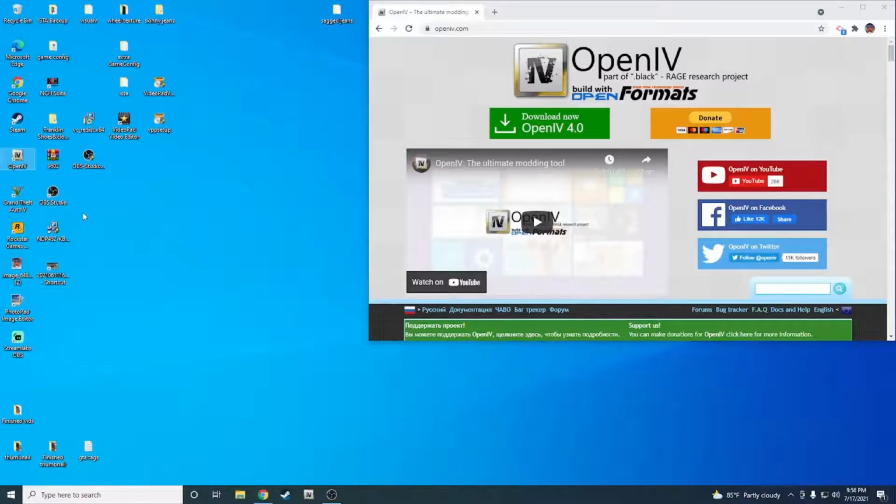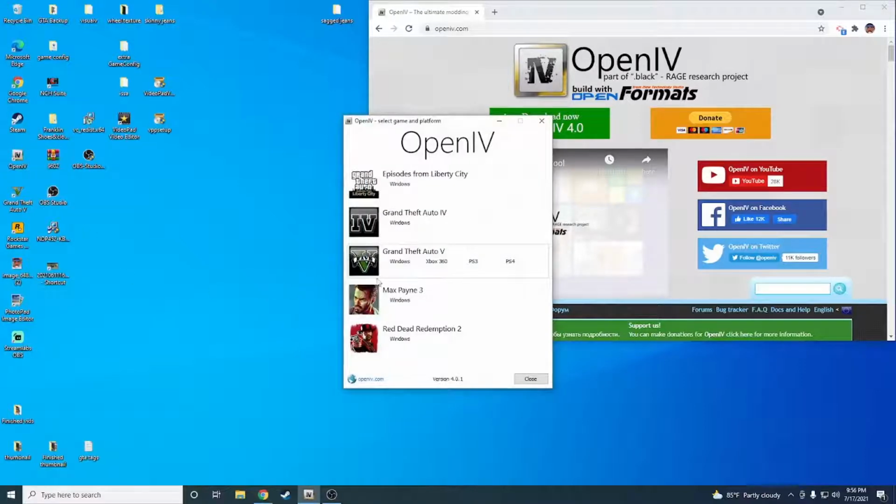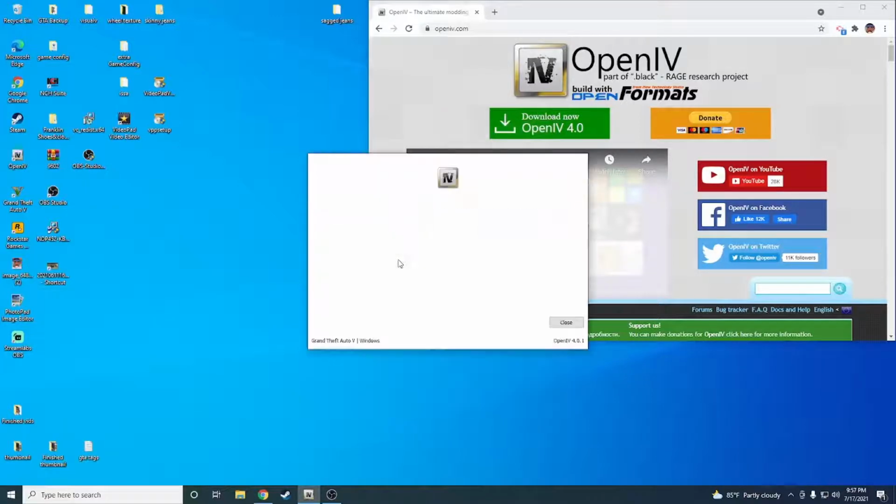When you open OpenIV for the first time, it is going to ask you to choose which one of these versions you are going to be modding with. Again, most of you guys should already know, and let me tell y'all this now: you cannot mod the PlayStation 4 or PlayStation 5 version of GTA. And if you do find a way to mod it and play online, they will ban you, so don't do it. So you're going to click on Windows.